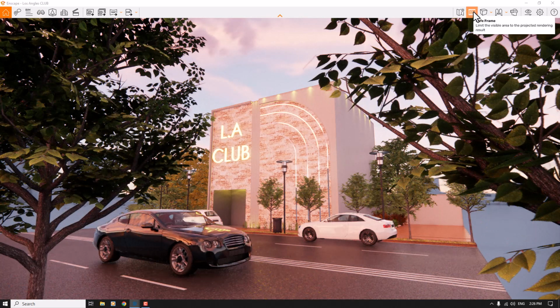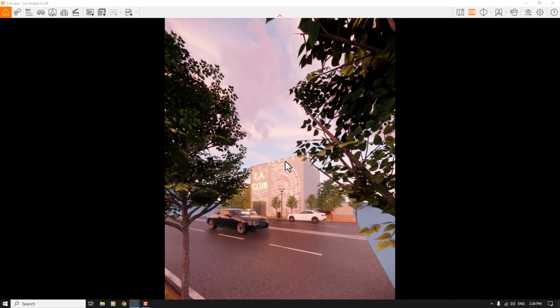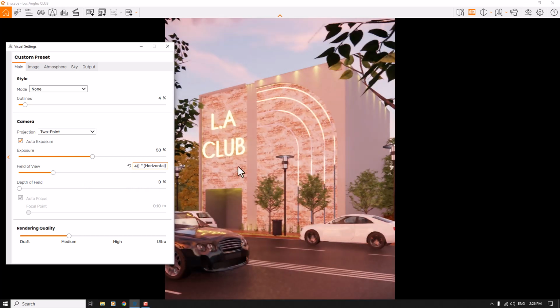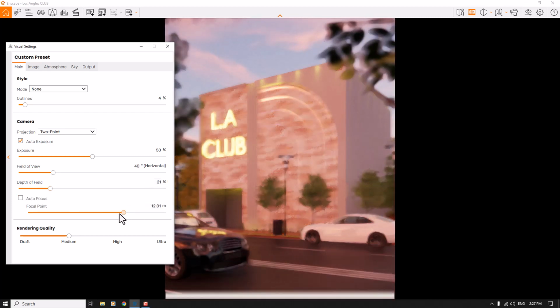So I'm going to click on the save frame in here, and I want to change my perspective to the 2-point perspective. Alright, now I want to open the visual setting in here, and I want to start my job with the field of view and convert this number to the 40-degree horizontal, and this is my favorite shot in this place.